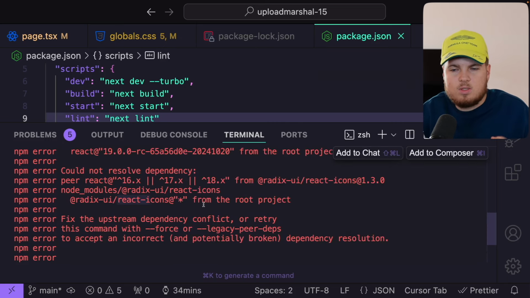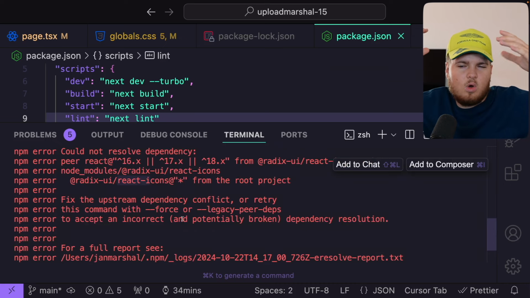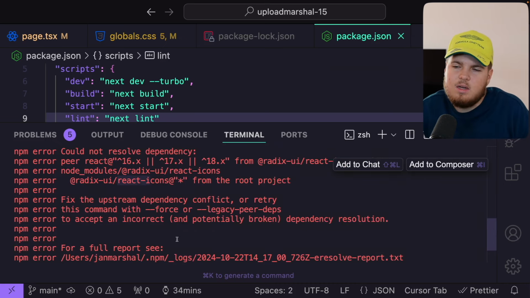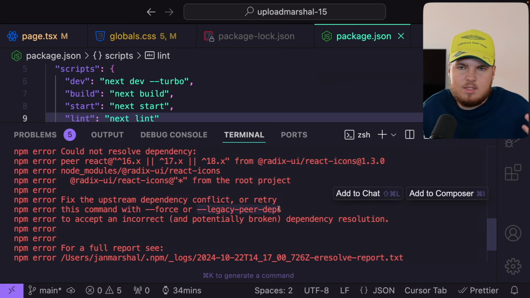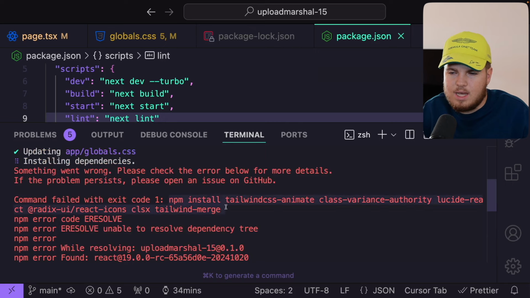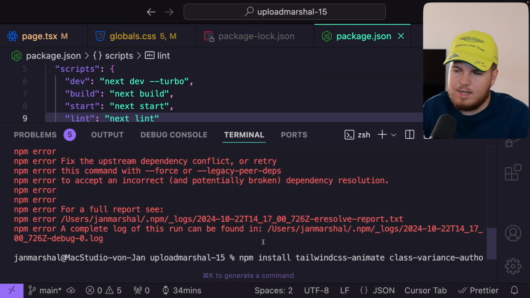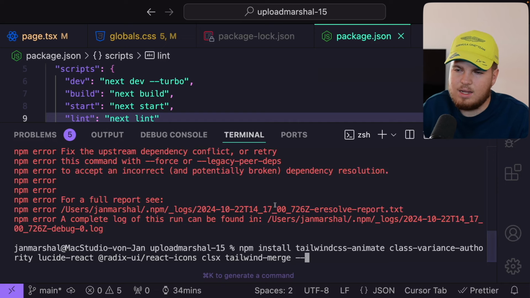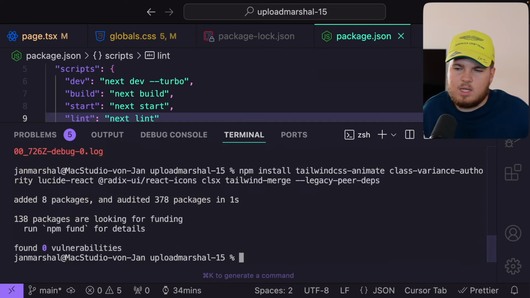So what we have to do is run a flag, or not a flag, but how would you call it? Like a command. Yeah, I would call it like that. So you can do a --legacy-peer-deps, and with this you can just install it and everything will work as you expect. So what I can do right here is just copy this npm install, which I have right here. I can copy that, paste it down below, and then we can add the --legacy-peer-deps and paste it right here. Let me now click on enter, and this should now take a second.